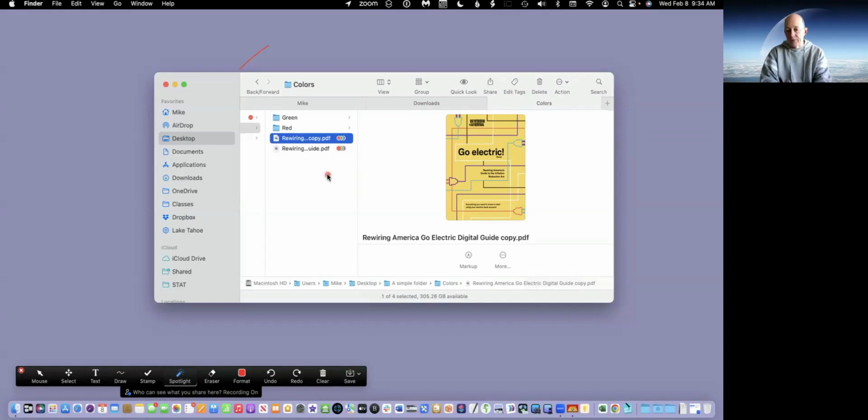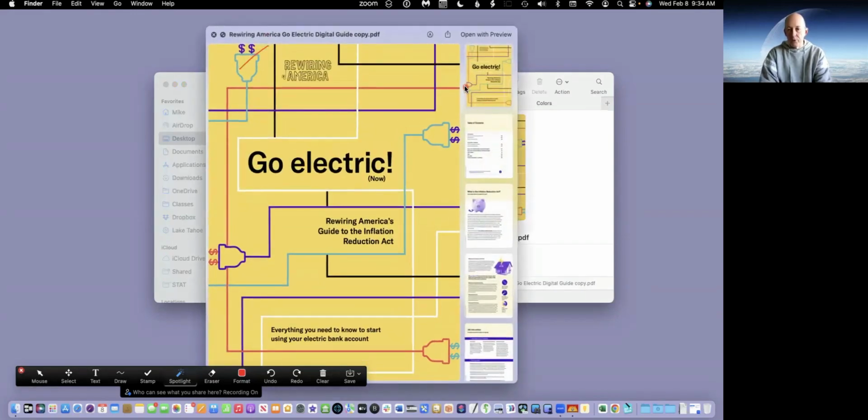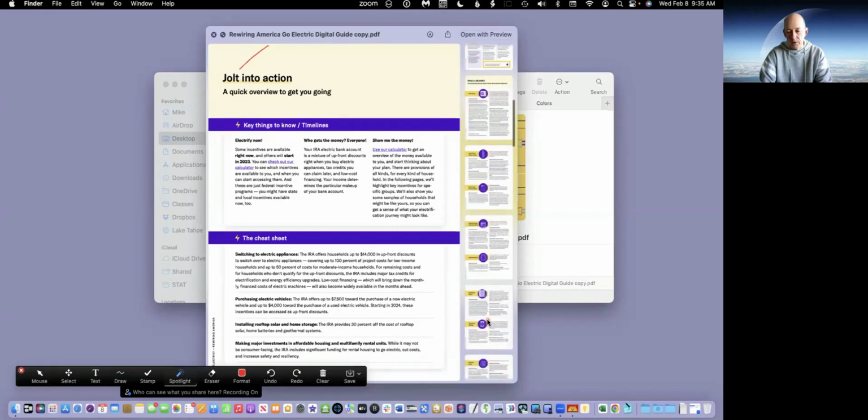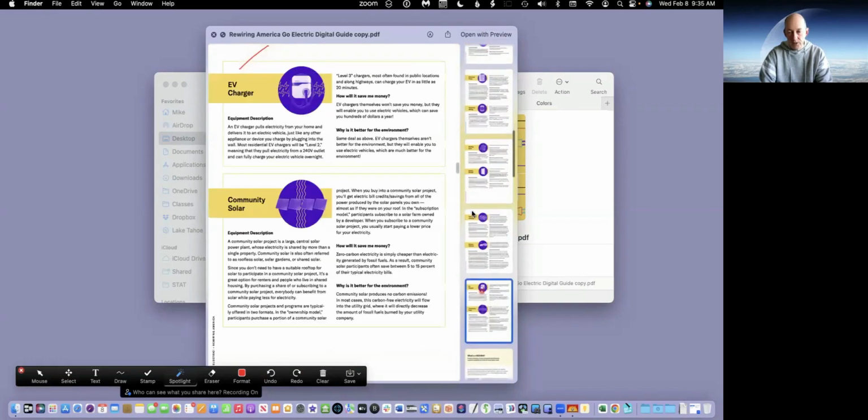I've got this PDF file, this Rewiring America Go Electric Digital Guide. If I want to see the contents of this file without actually opening it, I can use this feature called Quick Look. This opens up a preview of the document, and I can click through the thumbnails here to see if this is exactly the document that I want. And if it is, I can click the button at the corner that says Open with Preview.